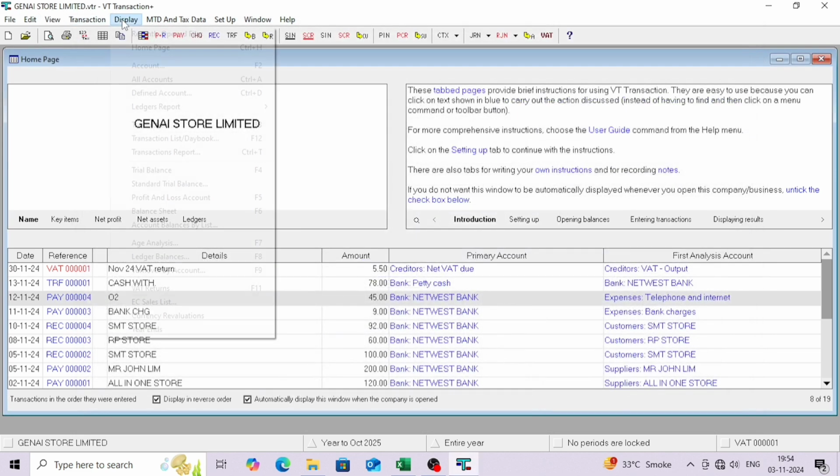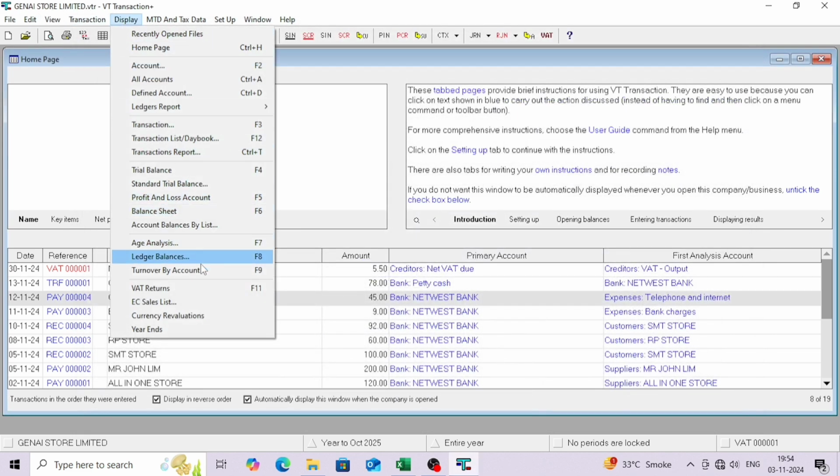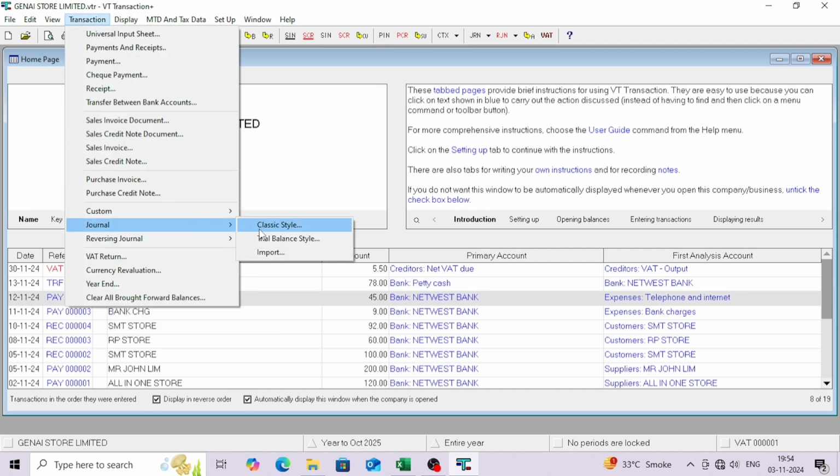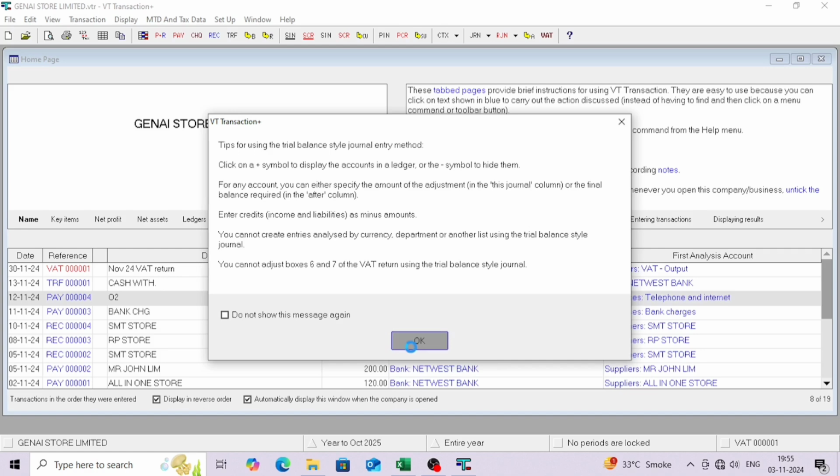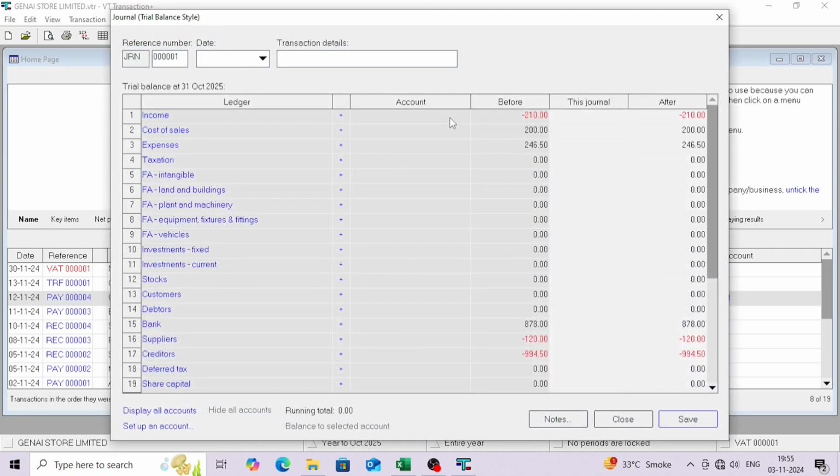And another option is the trial balance style journal. So if you want to add opening balances, then you can use this journal. So this one is also a good option to add opening balances. So I have to enter the date, and one by one I have to enter the amount here.